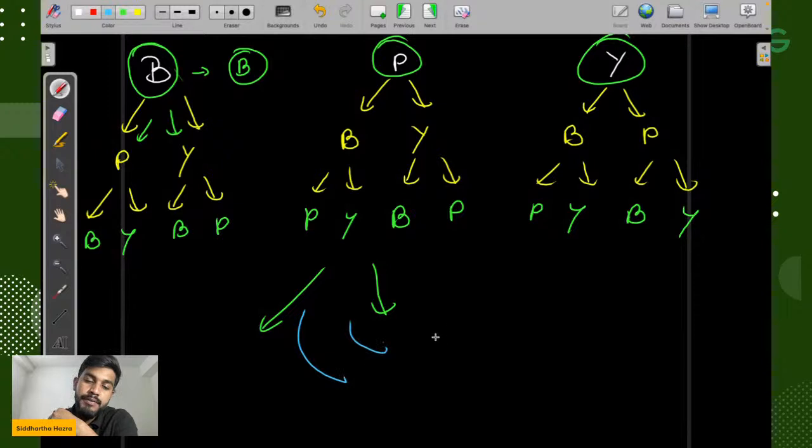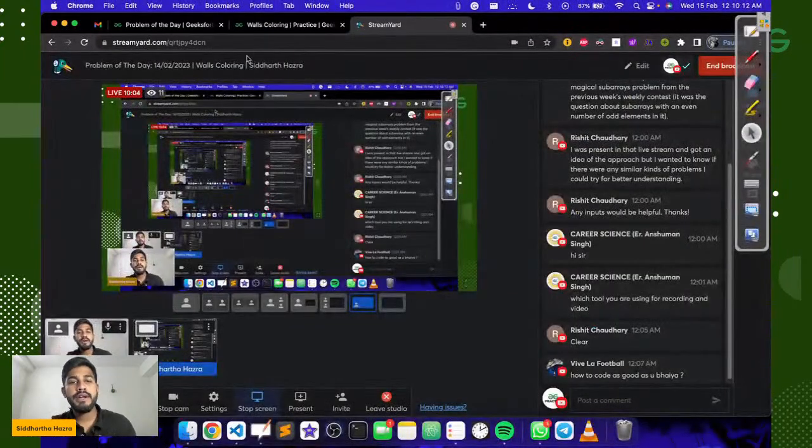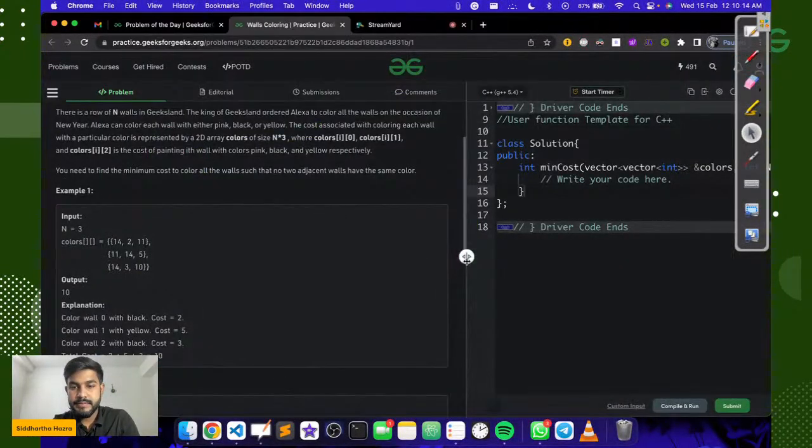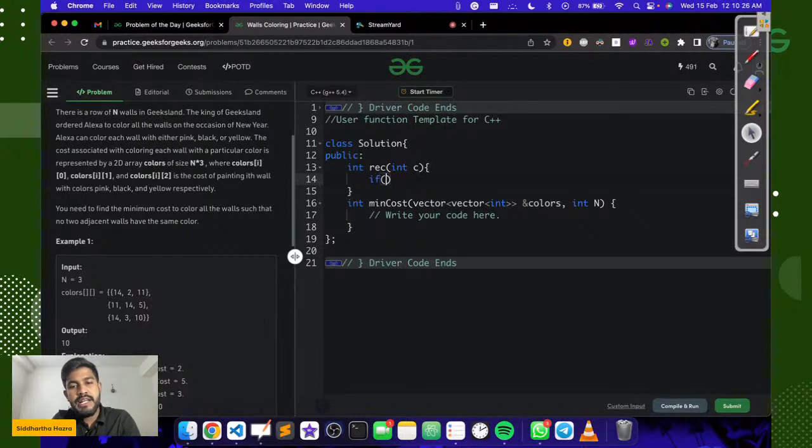So the minimum of left comma right would give me the answer itself. Okay, fair enough. Now what we can say is that in the recursion, the last used color is, let's suppose, color. And we would say if the last used color is, so let me just make it this.